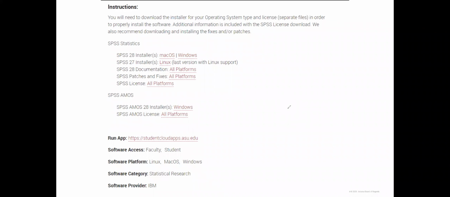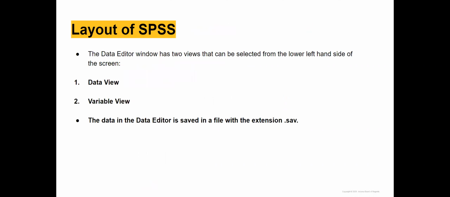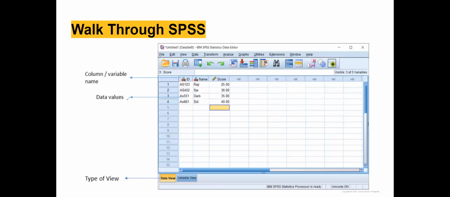Once you have downloaded the SPSS, installed it on your system, you can simply open it by double-clicking on the SPSS icon. And once you open it, you will have a data editor window in front of you. It will have two views. Okay, I'll just show you. So the moment you open SPSS, you'll have this view in front of you. So you have two options. One is the data view and one is the variable view. So the current screen is the data view.